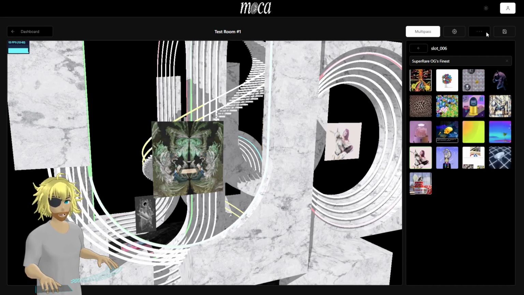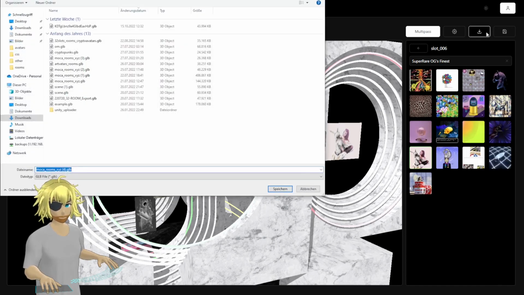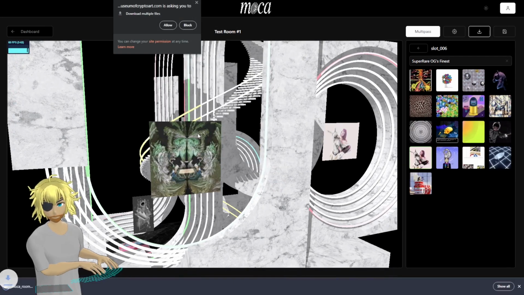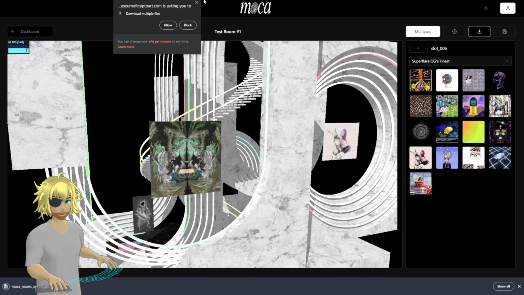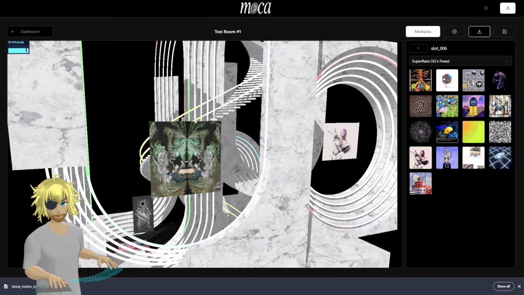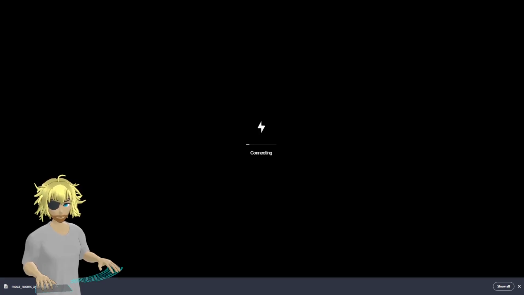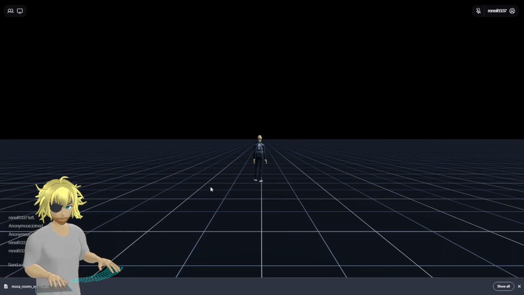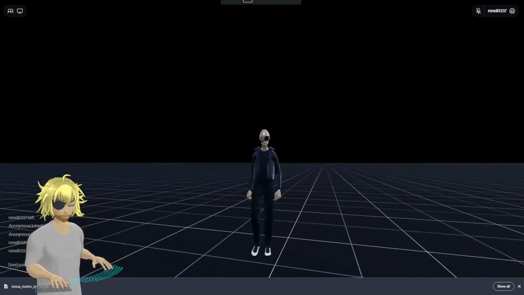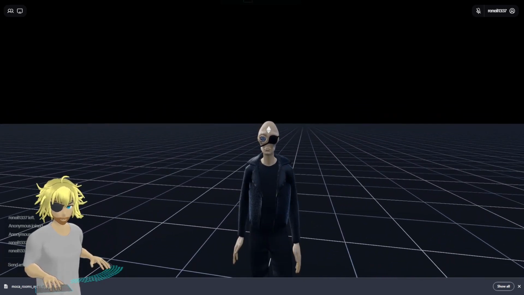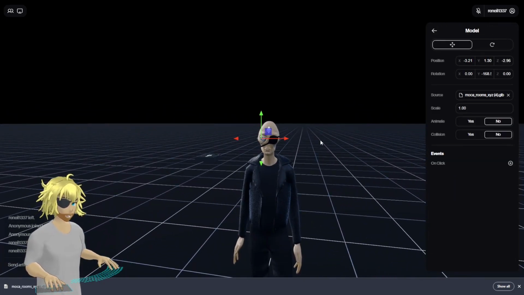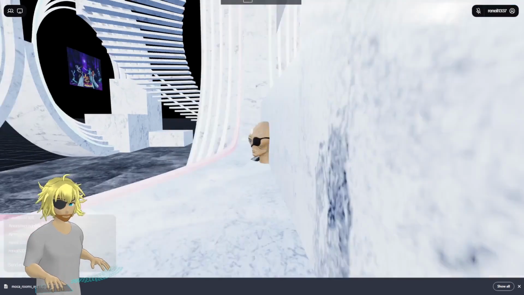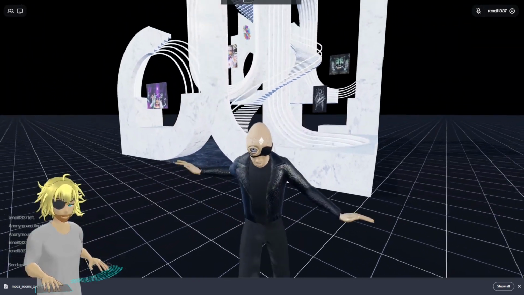So what I'm doing now is downloading this test room. It gives me a prompt. It's already downloaded now, and I'm going to quickly upload this room/curation into a Hyperfy world that I own. You just drag and drop the downloaded file in, set the position, and there we are.